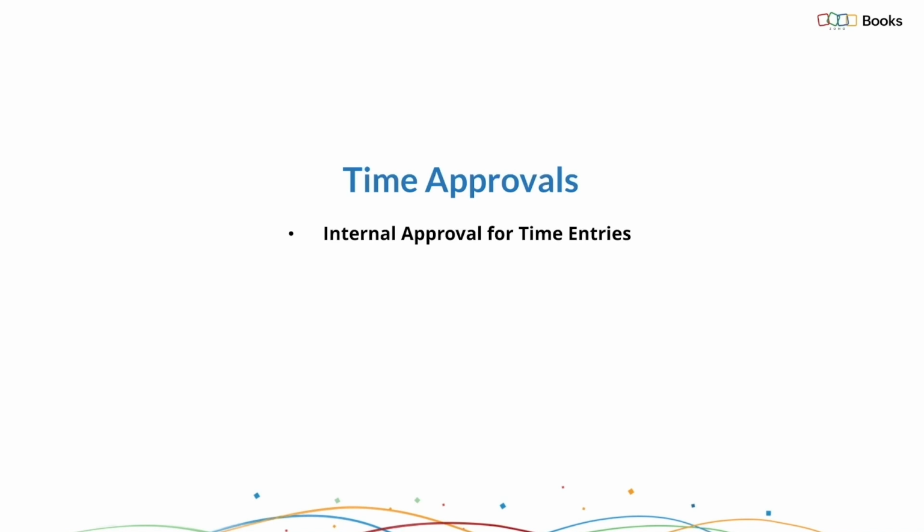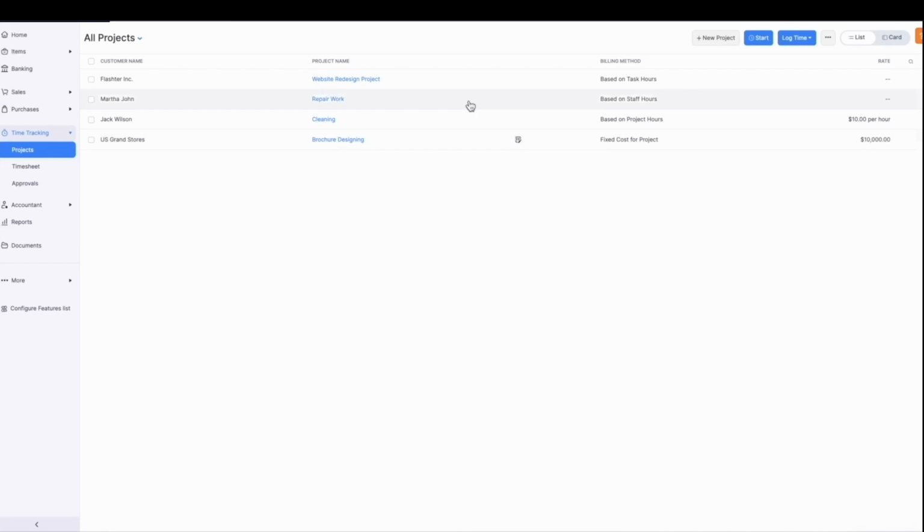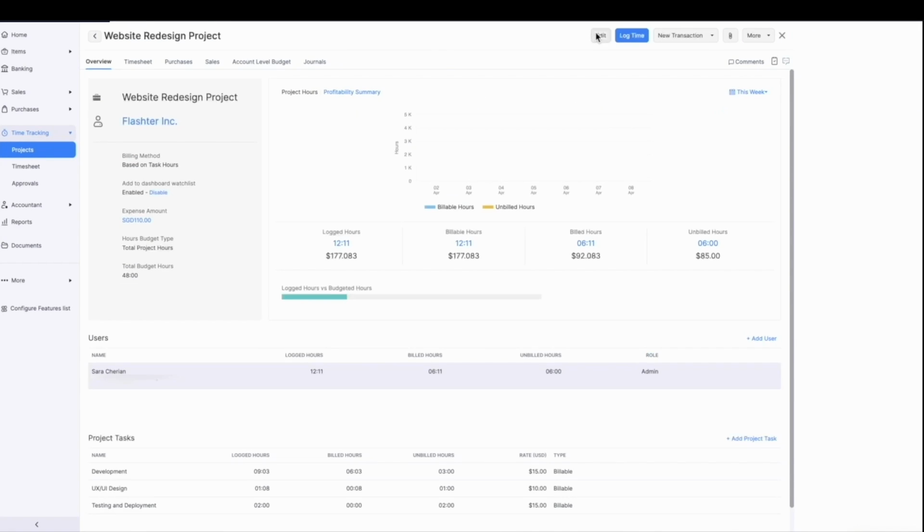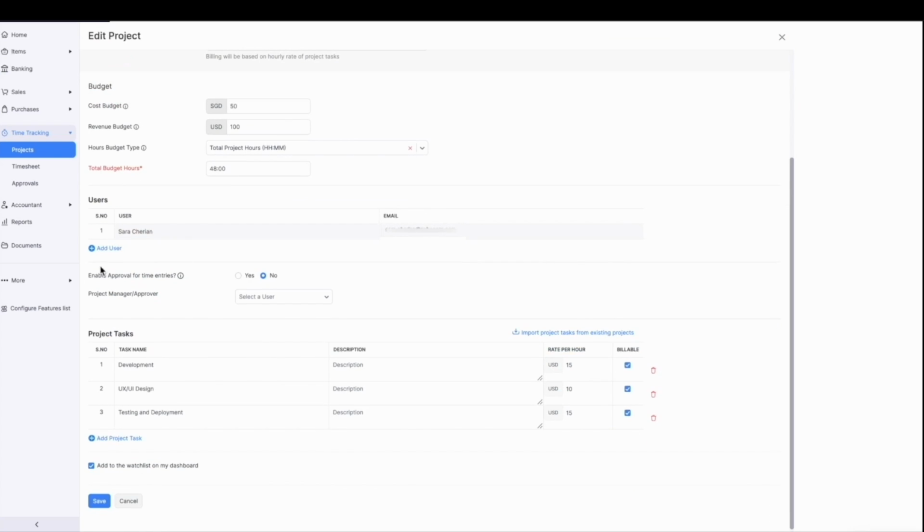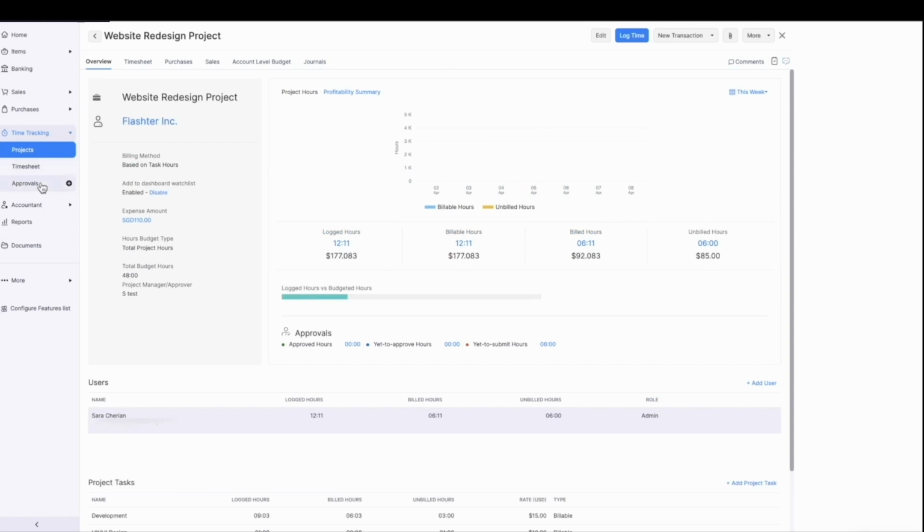This ensures that the manager is aware of the hours being logged and the tasks done by each of their subordinates. Once you have enabled this feature from Settings, Timesheets, you will be able to see this option, Enable Approval for Time Entries, when creating a project. You can just choose the manager or approver for the project and create the project.